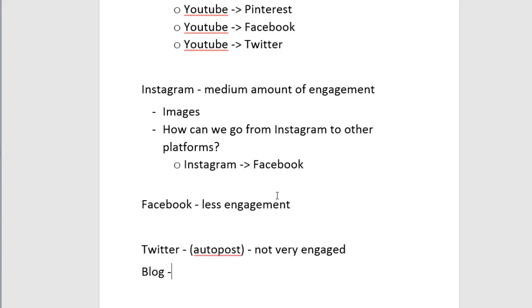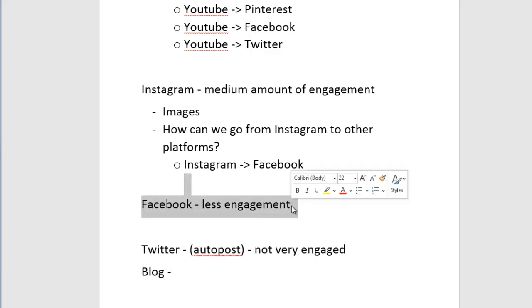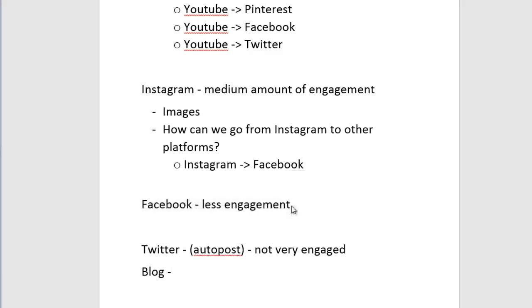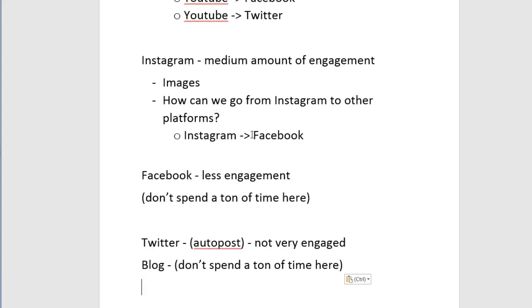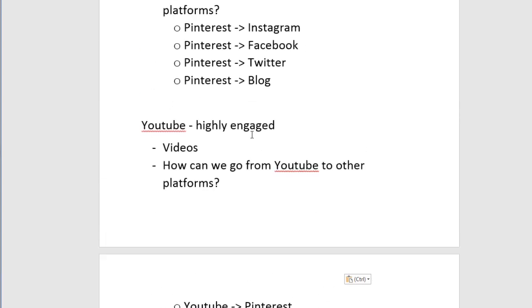So with Twitter, we're simply using that as a means to auto post. We don't have to really upload content to Twitter. Facebook, in this case, I'm going to use that very, very similarly. So we're going to put down here, this is going to be the kind of the end goal of posting. So this is going to be a place where we don't have to spend a lot of time. So don't spend a ton of time here, unless, of course, you get comments and engagement. Then you can comment on people's comments.